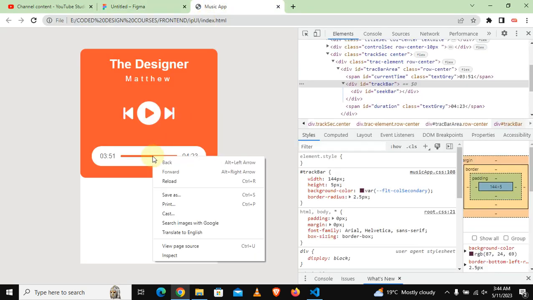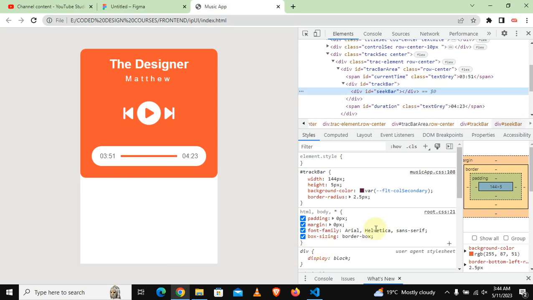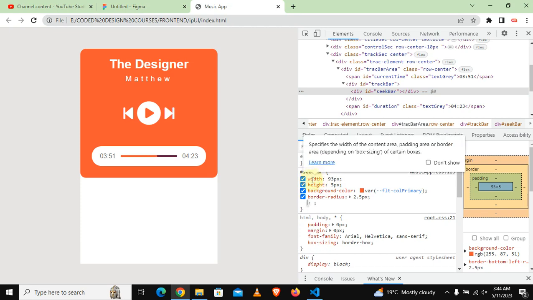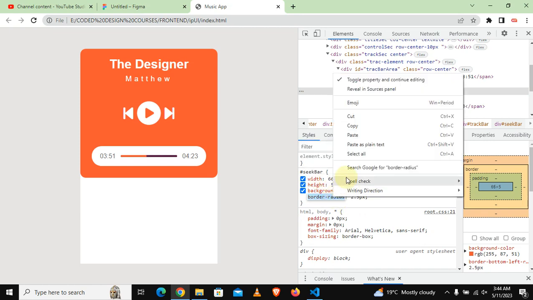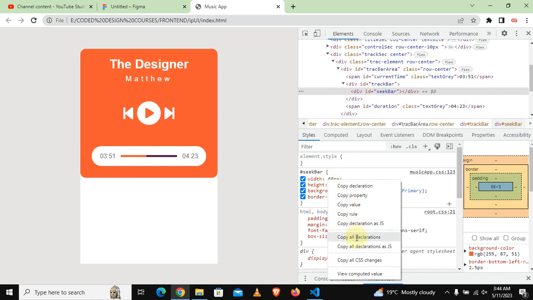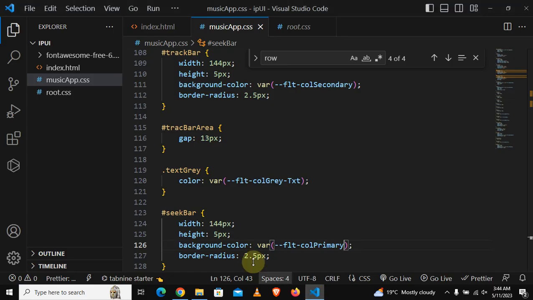Okay, as you can see now, let's change the width for the seek bar. Let's just put it here for now. Happy with that. Copy all this declaration, go back to seek bar.